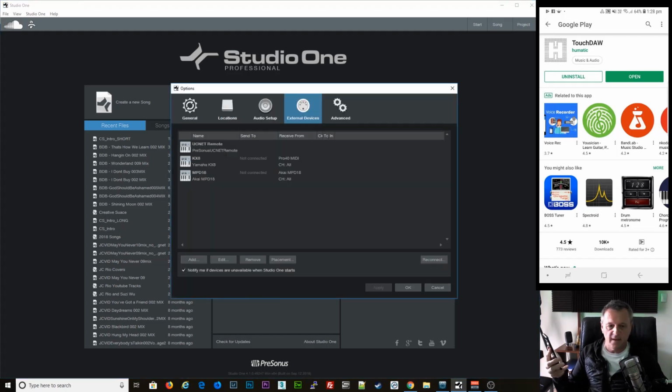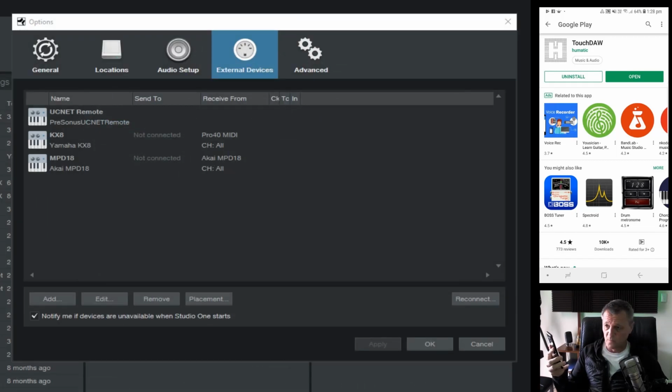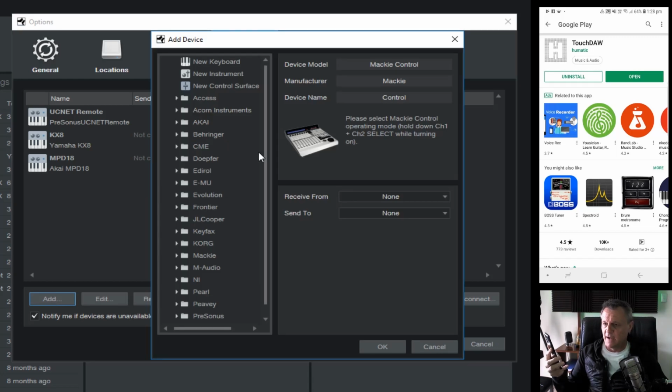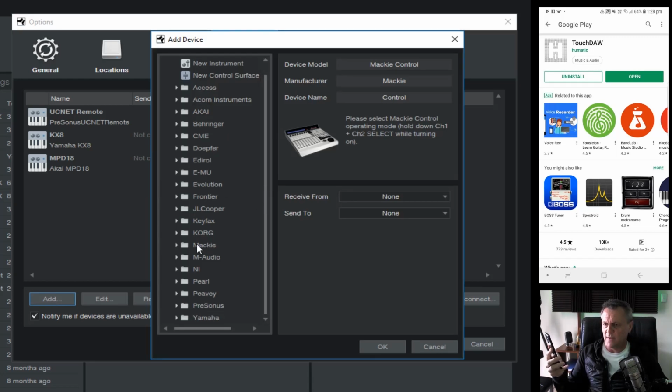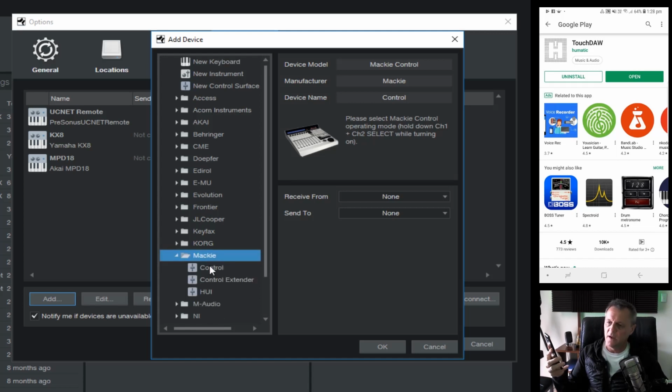So click on that, and that's going to bring up a screen something like this one. Now once you're in that screen, guys, you click on the Add button down here, and you need to go down to where it says Mackie. Click on the little triangle to expand the area, and then click on Control. And that's going to end up with the lovely picture of a Mackie just there to the right.